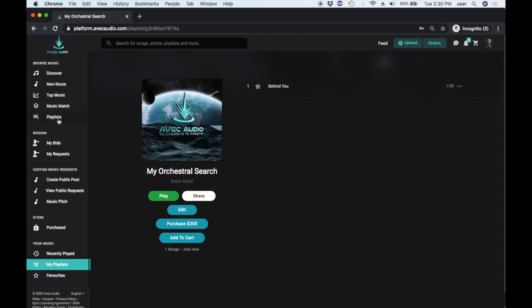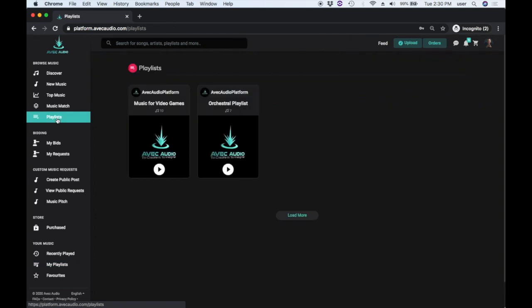Okay, so if you move on down here, another way to search is actually searching the public playlists. So maybe you are looking for video game specific music, or maybe you are looking for orchestral playlists. People that put their playlists up to the public, you can search these playlists to find pre-built catalogs that could be of interest to you depending on the specific type of music that you're looking for.